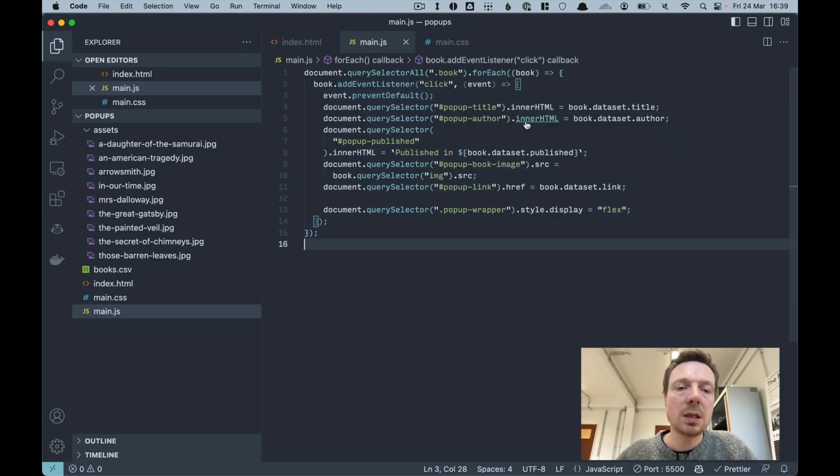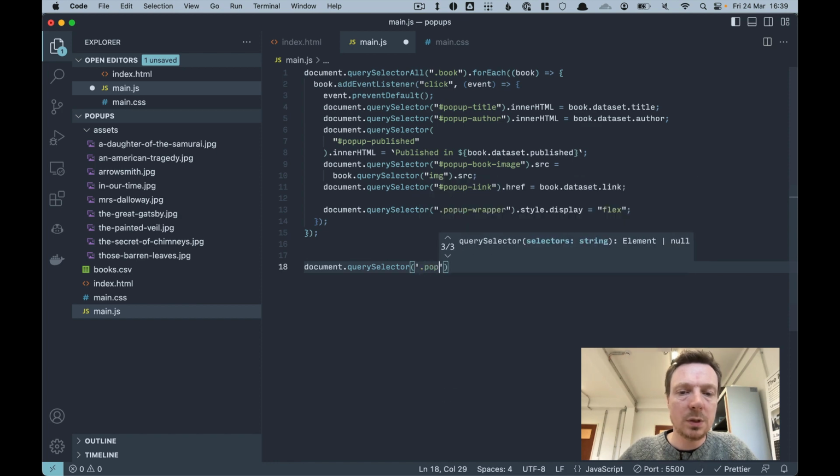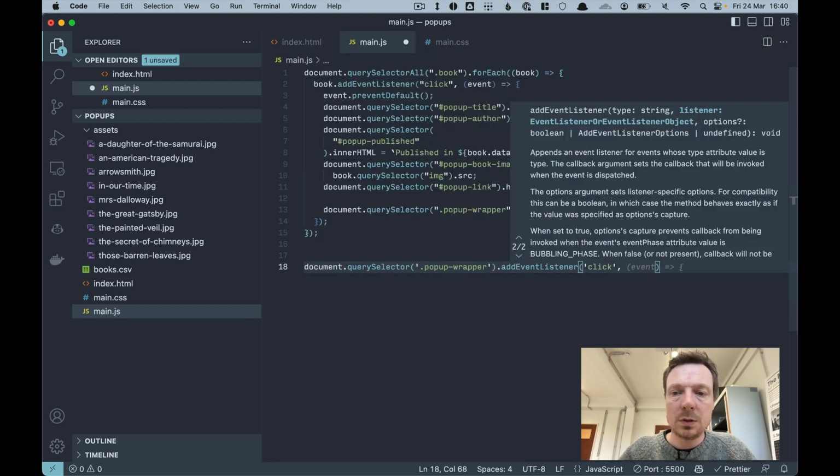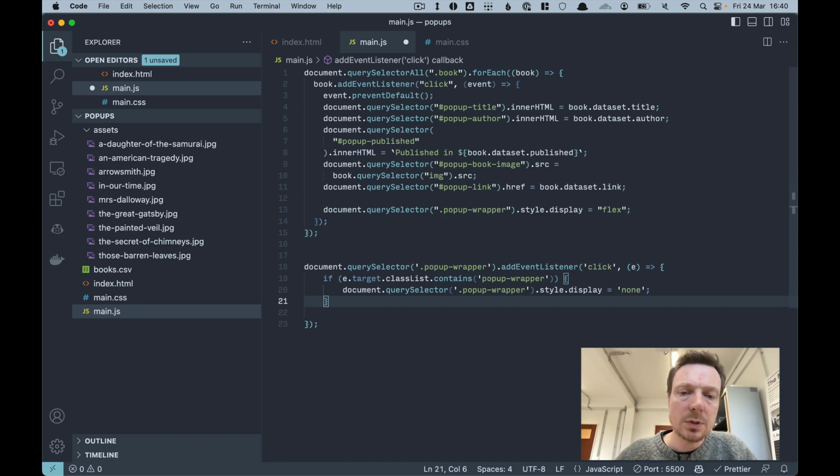So there's one extra thing that we have to do. We're going to select the pop-up wrapper element, and we're going to add an event listener here, a click event listener. So that if we click on the background of the page, then what happens is that we are going to set the element to none. Let's see what happens here.